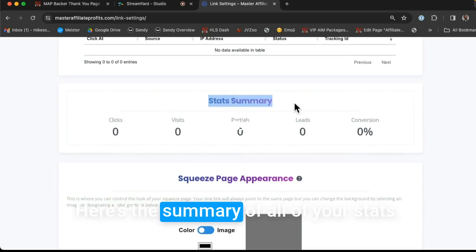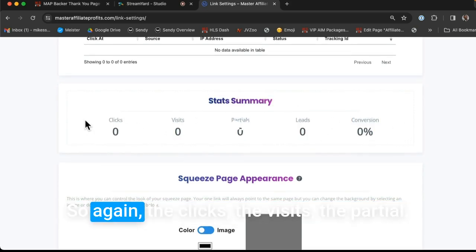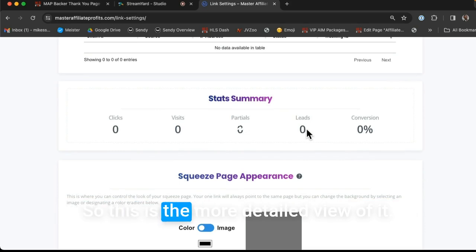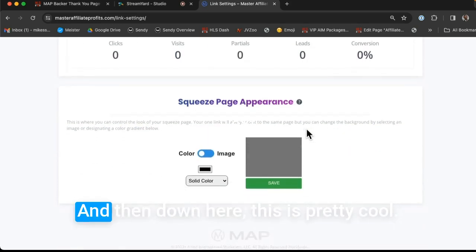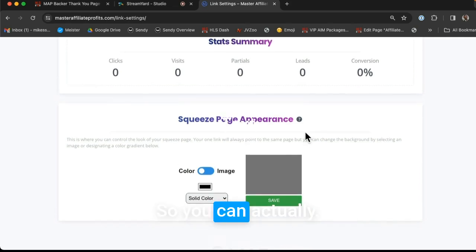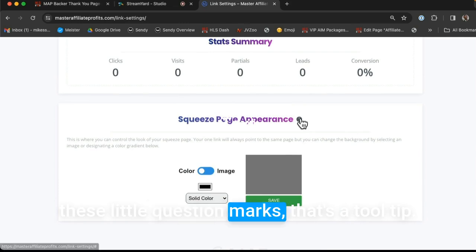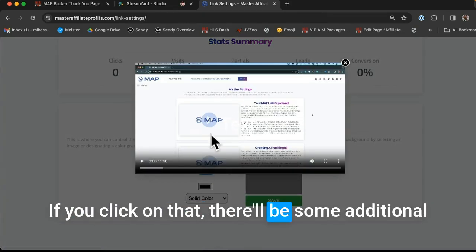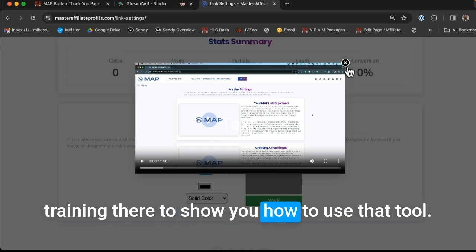Here's the summary of all of your stats. So again, the clicks, the visits, the partials. This is the more detailed view of it. And then down here, this is pretty cool. You can actually modify. And by the way, wherever you see one of these little question marks, that's a tooltip. If you click on that, there'll be some additional training there to show you how to use that tool.